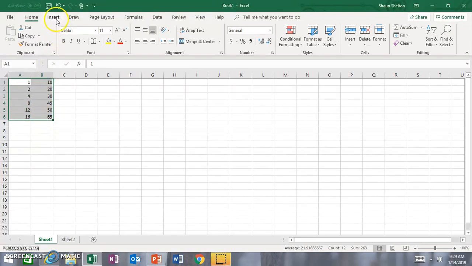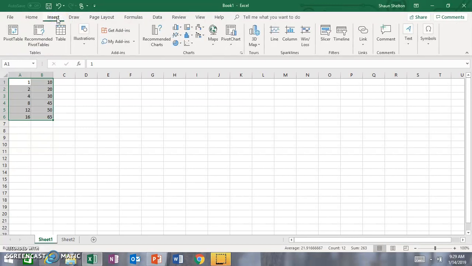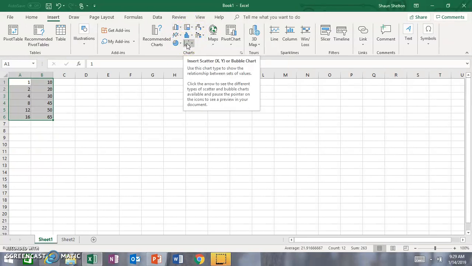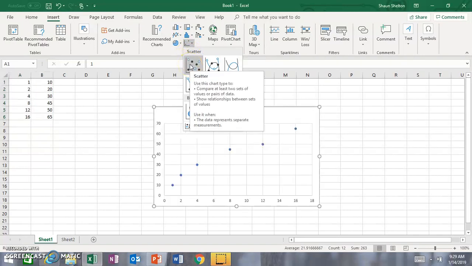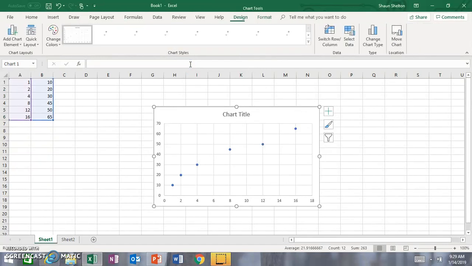And so we're going to go up to insert here, and now you see all different types of charts. You've got bar graphs, but what we want to do is a scatter plot, because in the end we want to be able to figure out what the linear regression equation is for this. So we're going to select this. Now there are several different types of scatter plots. We're just going to do the first one here. So we're going to highlight that, and we're going to hit enter.